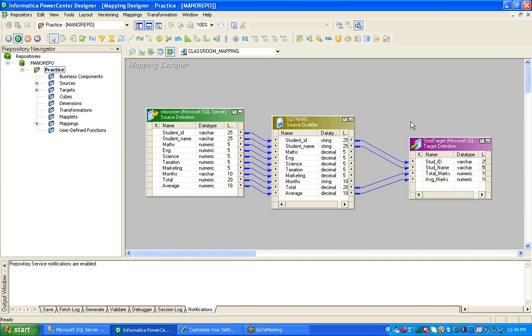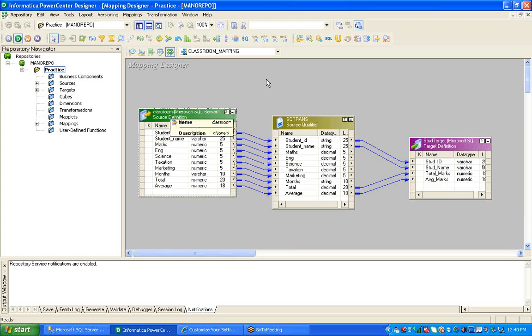So here in this mapping, what have we defined? We have a set of instructions given. According to the mapping, what is the instruction? Pull the data from so-and-so table and dump it to so-and-so target, simply. No transformation.